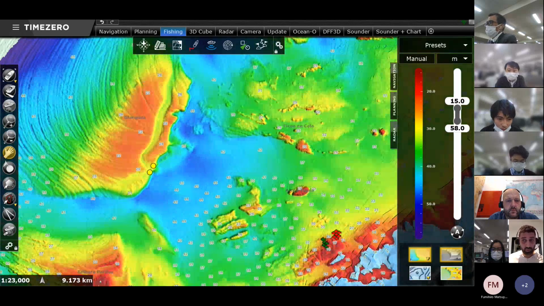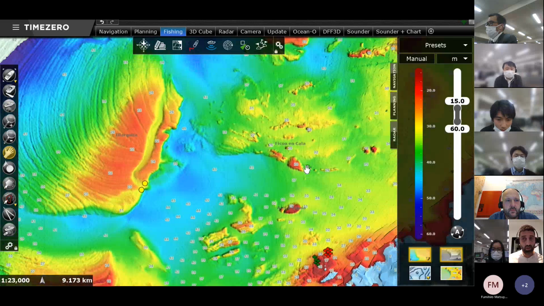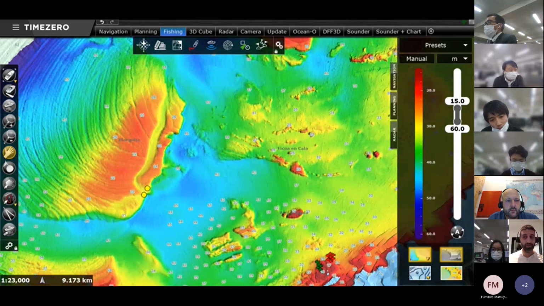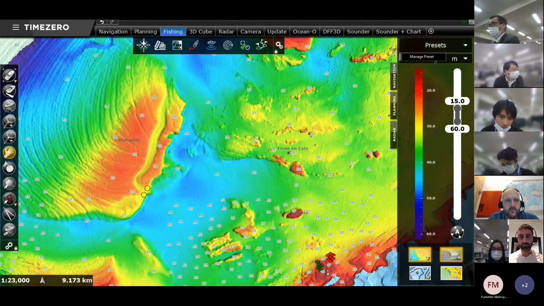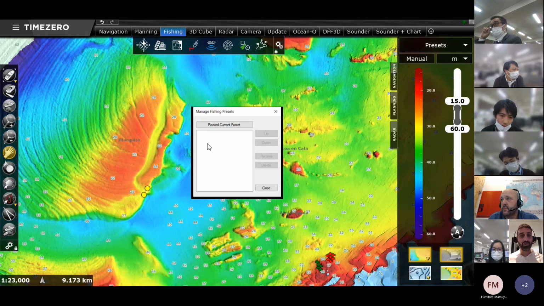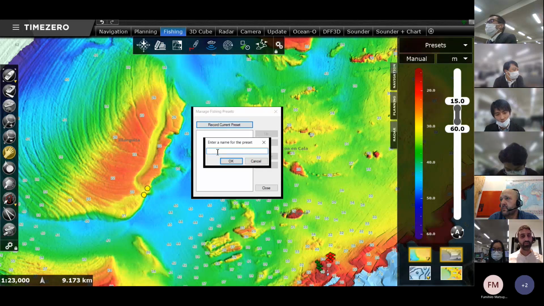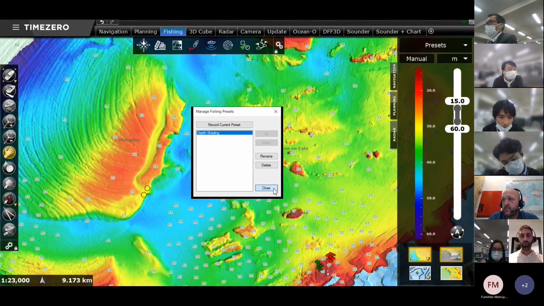When I'm happy with this, the nice thing about TimeZero is that you can record the preset. So when you are happy about your minimum and maximum value and the color, you can go to presets here, manage preset, and you can record the current preset. So here, I'm happy about my depth shading. I click on OK. All right, I close.